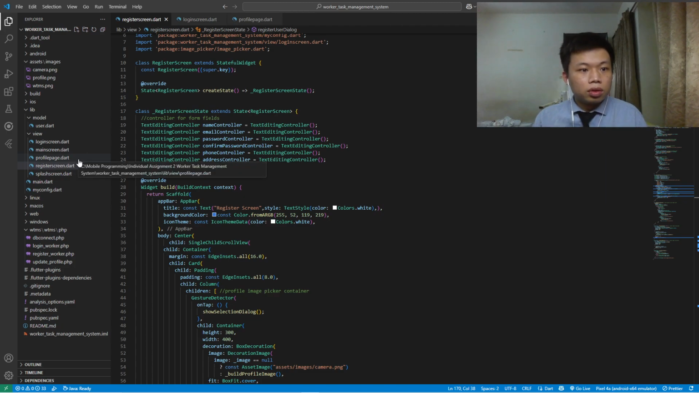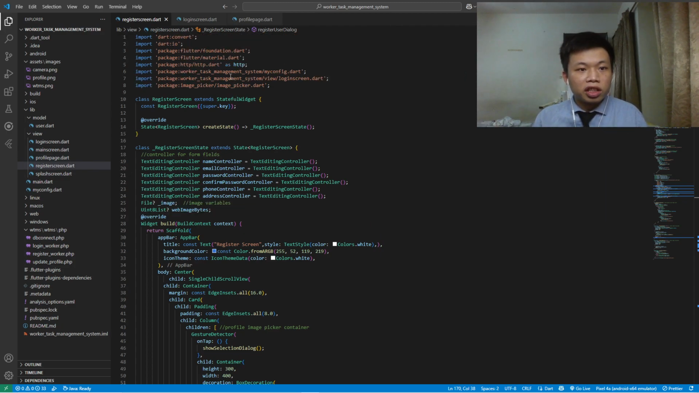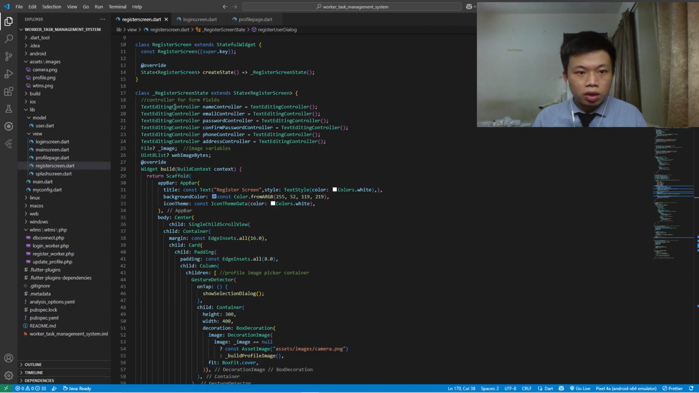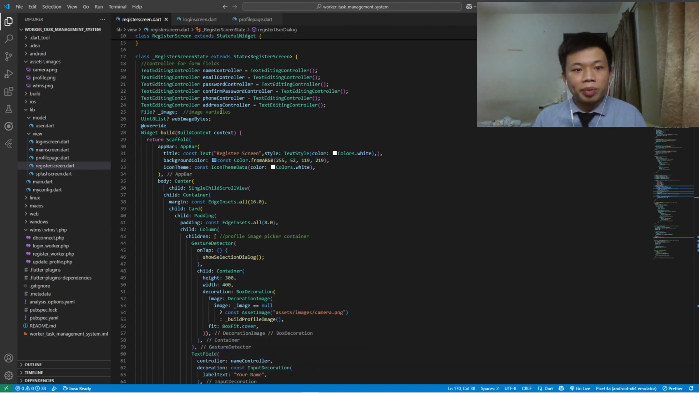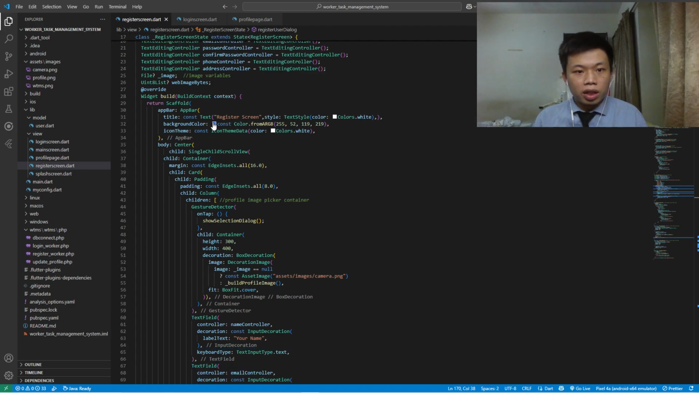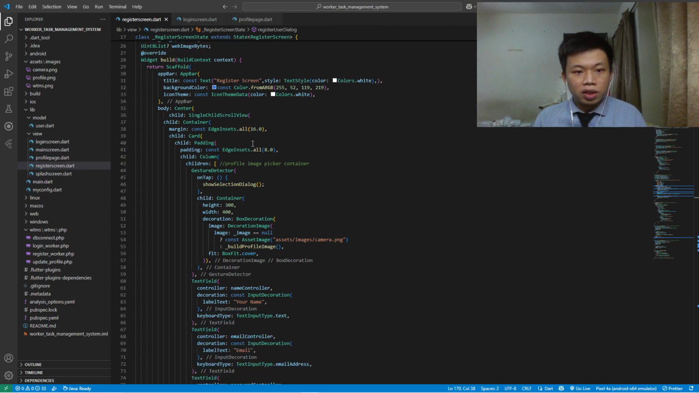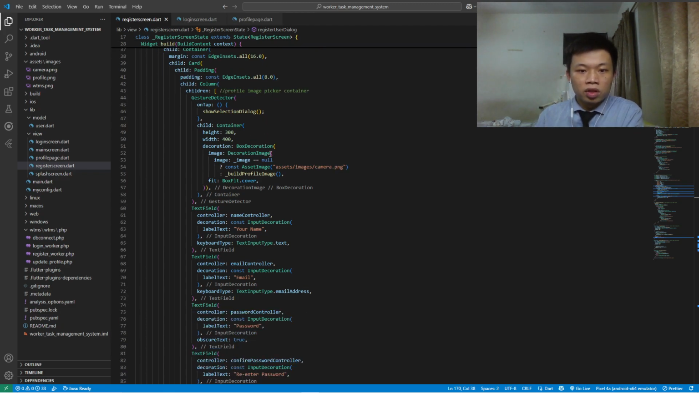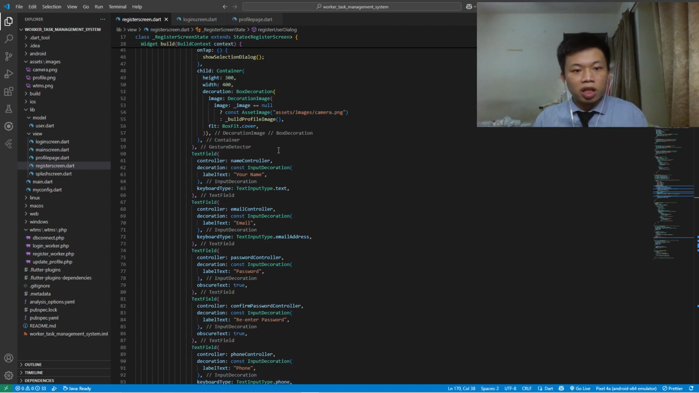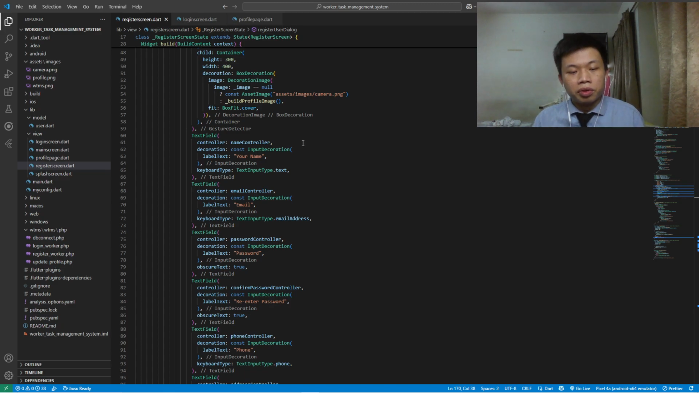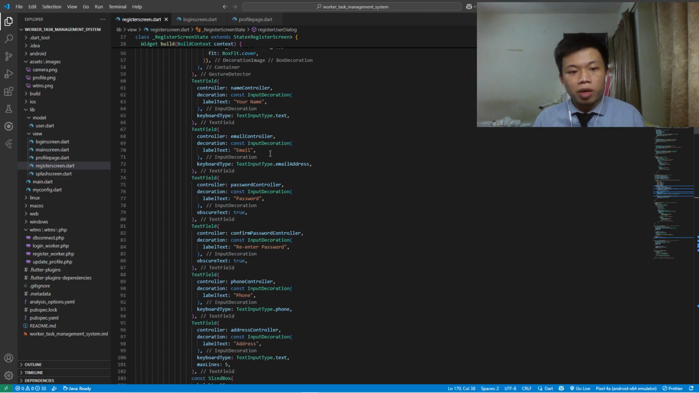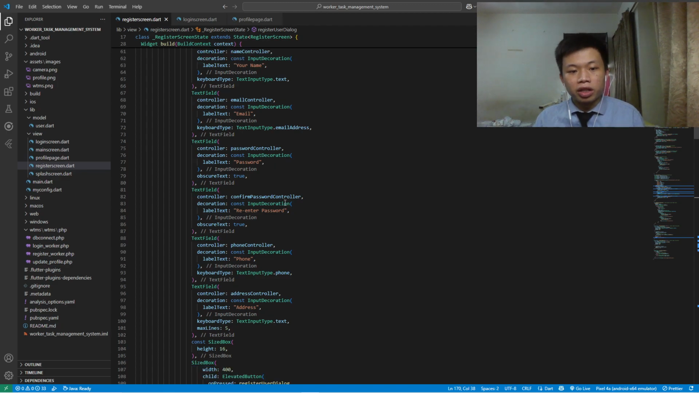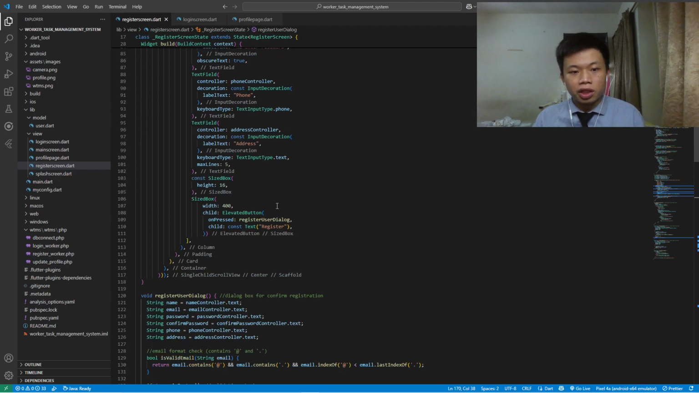The next one is the register screen. Here there are the controllers for form fields and an image variable, and then this is the design of the UI. There is the profile image picker container that takes an image, and then the input fields where you are required to put the name, email, password, re-enter password, phone number, and address.